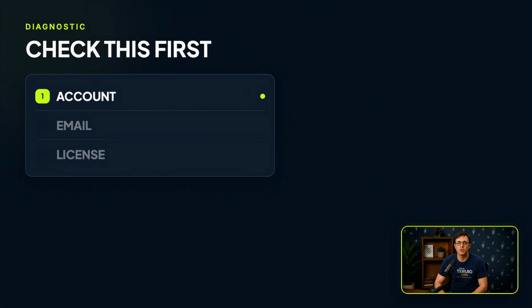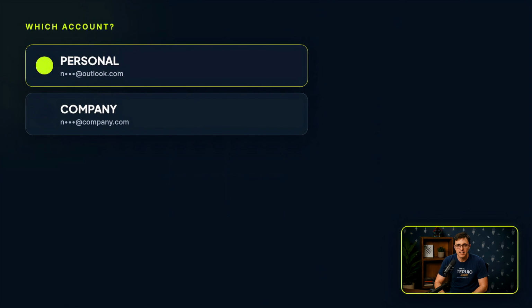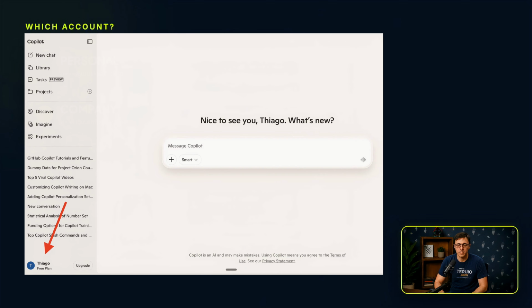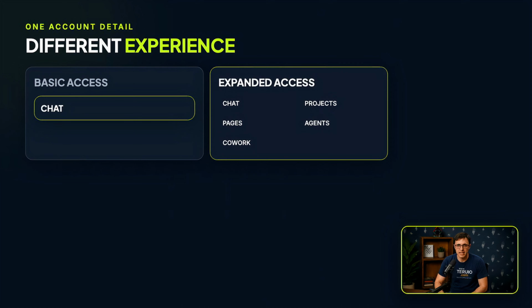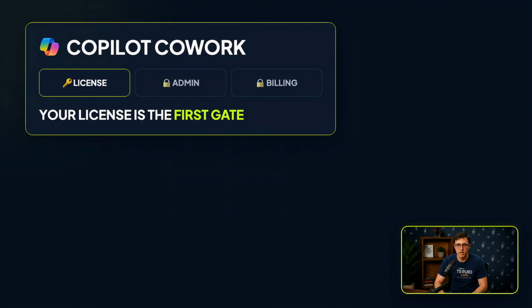So before assuming you are doing something wrong, check which account you are using. Look at the email address connected to Copilot. Is it your personal Microsoft account or your company account? Then check which Copilot license is attached to it. That one detail can completely change what you see. And when we start talking about Cowork, your license matters even more.